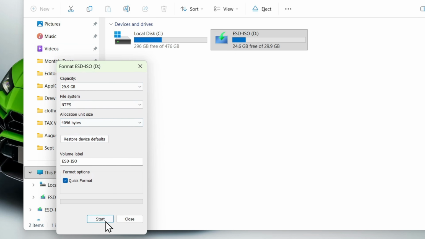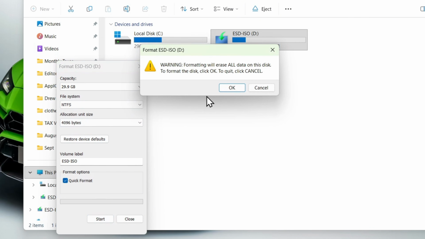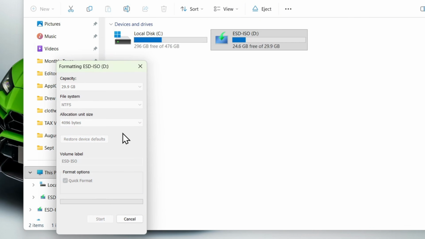So in this case, I'm going to simply click start, click on OK, and it's going to quickly format that stick and remove whatever is on that USB stick. And this is an older version, which is the 24H2 version of Windows 11. And as you can see, I'm getting rid of that. It is still in the process of doing the formatting, but once that is done, you will see that it clears the data on the USB stick.